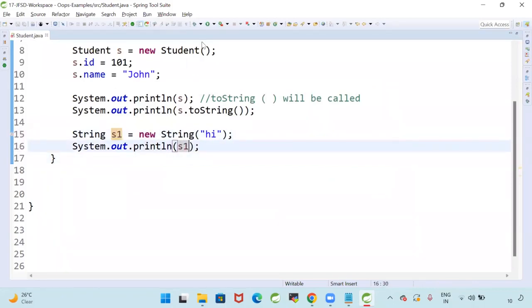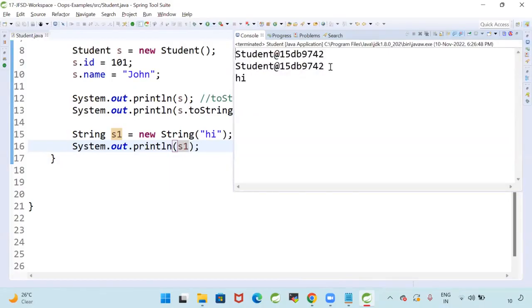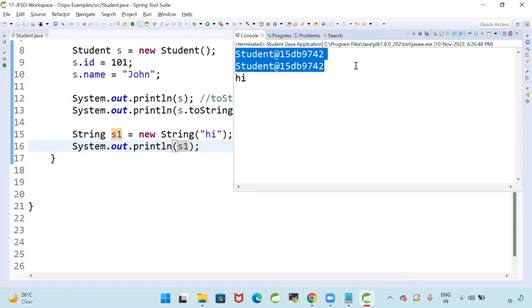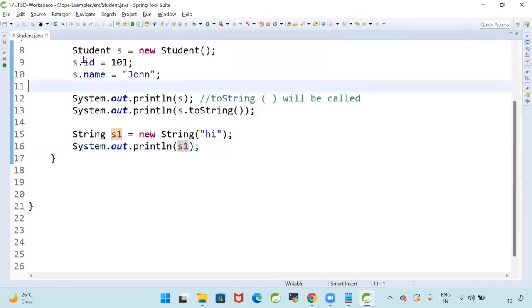Let's run this program. For our object, the Object class toString is executing. For the String object, the String class toString is executing. The String class toString method is printing the content. Our class object is printing this toString format. So there is a difference between the student object toString and the String class toString.